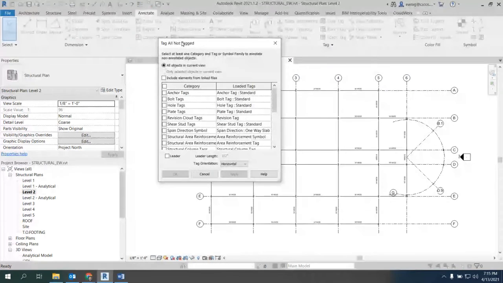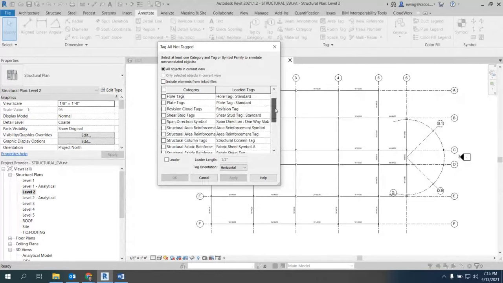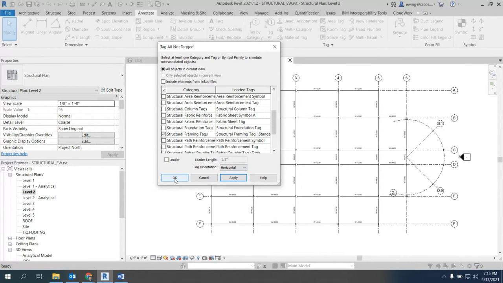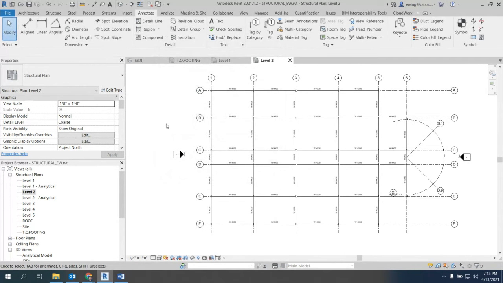What we're going to do is scroll down till we find structural framing tags right here. Structural framing tags. Click Apply, then click OK. It's the same process as when we did doors two months ago. It's the same process for that. Did that work for you?